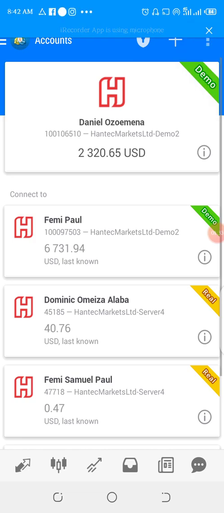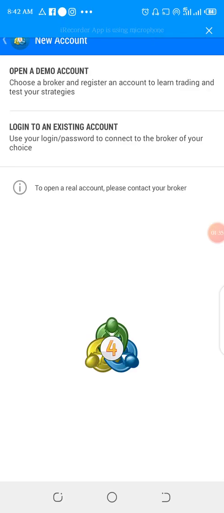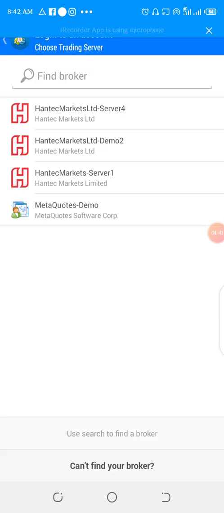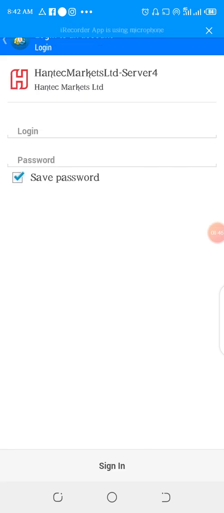So when you want to log into your real trading account, you come to this plus sign up here by the top right corner. You click on it. You can see open demo account. You can see log into existing account. You click on log into existing account. You will find your broker. For instance, I'm using Hantech Markets, so I just click on Hantech Market server. I'll enter my login details and my password.